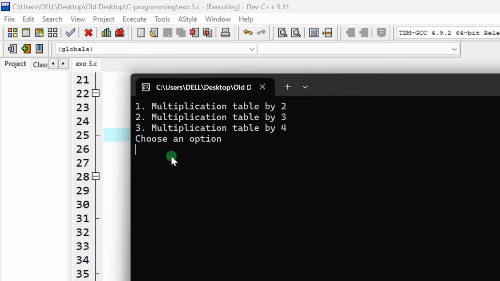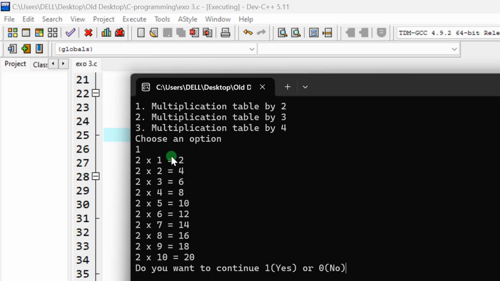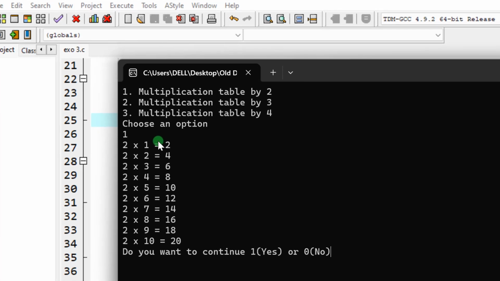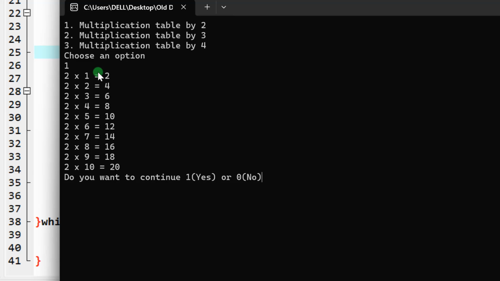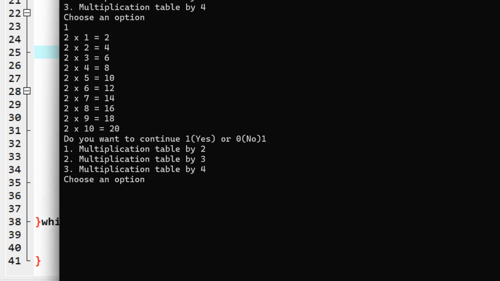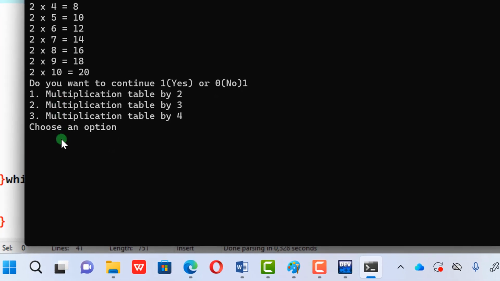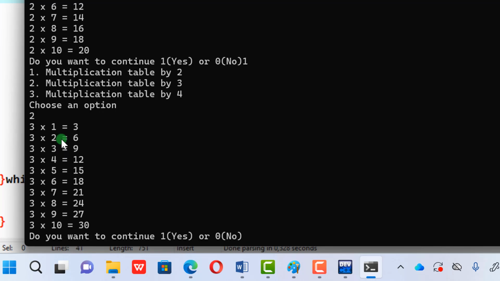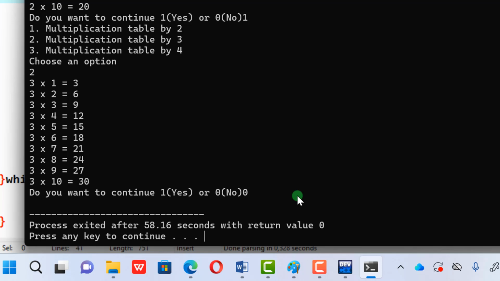So let us take maybe option 1. If I take option 1, nice, I'm having a multiplication table by 2. Now they say, do you want to continue? If I click 1 for yes, the menu appears again, and when the menu appears again, I can choose another option. I can decide to take maybe 2, or you can choose the same option. In fact, I think you are getting how the program works. When I take option 2, the multiplication table by 3 appears. Do you want to continue? I click 0 for no, and the program ends.